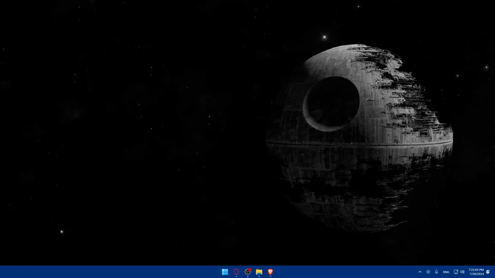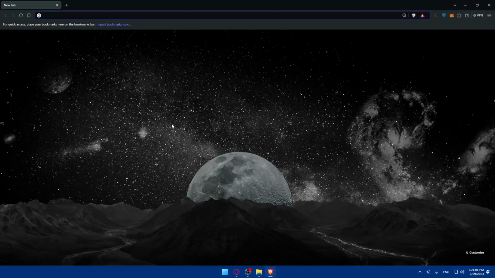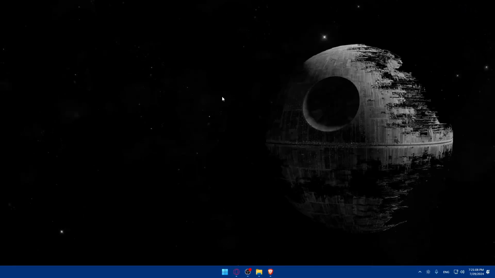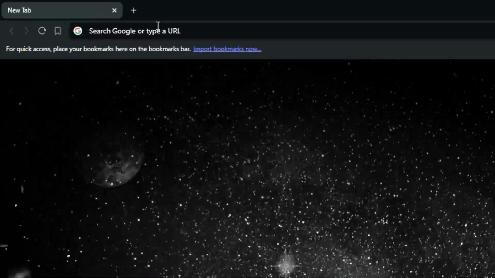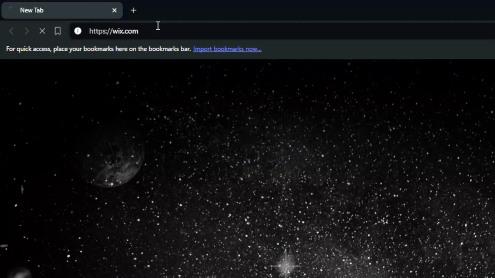First, you'll need to open a browser. For me here, I'm using Brave; you can use whichever you want. Once you open it, go to the URL section, type wix.com, and hit the enter button.